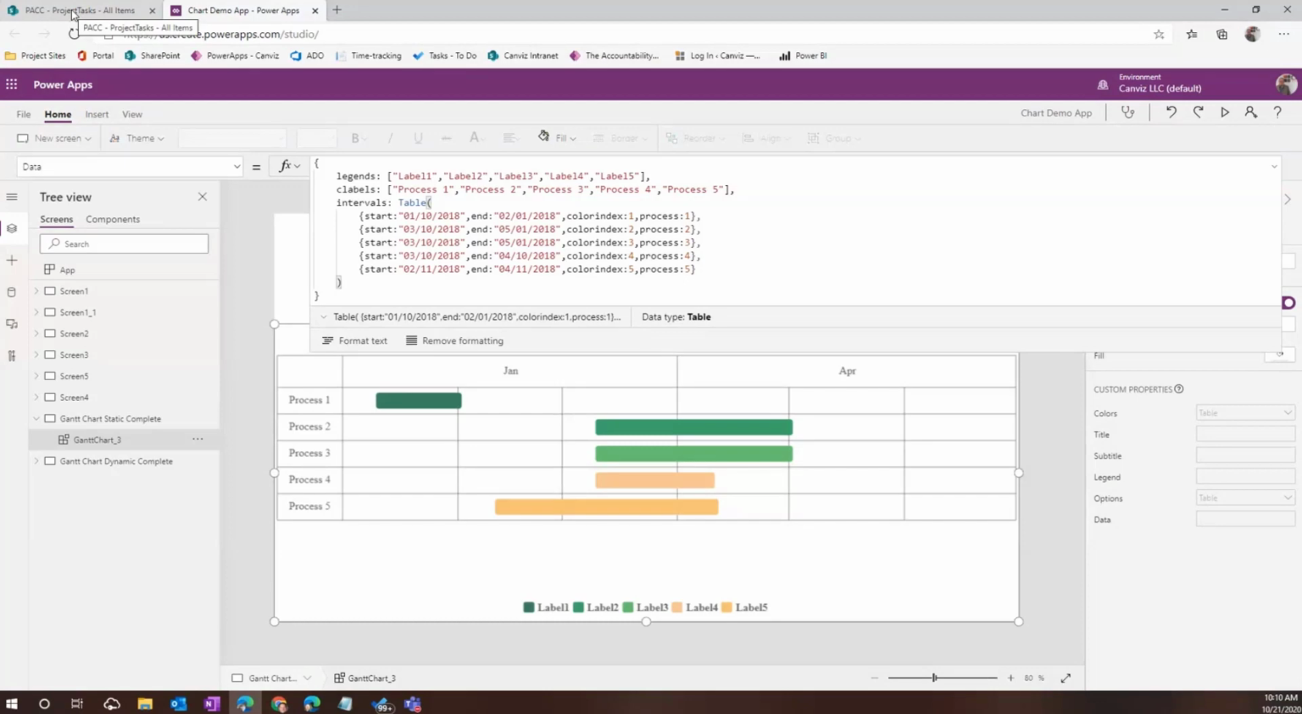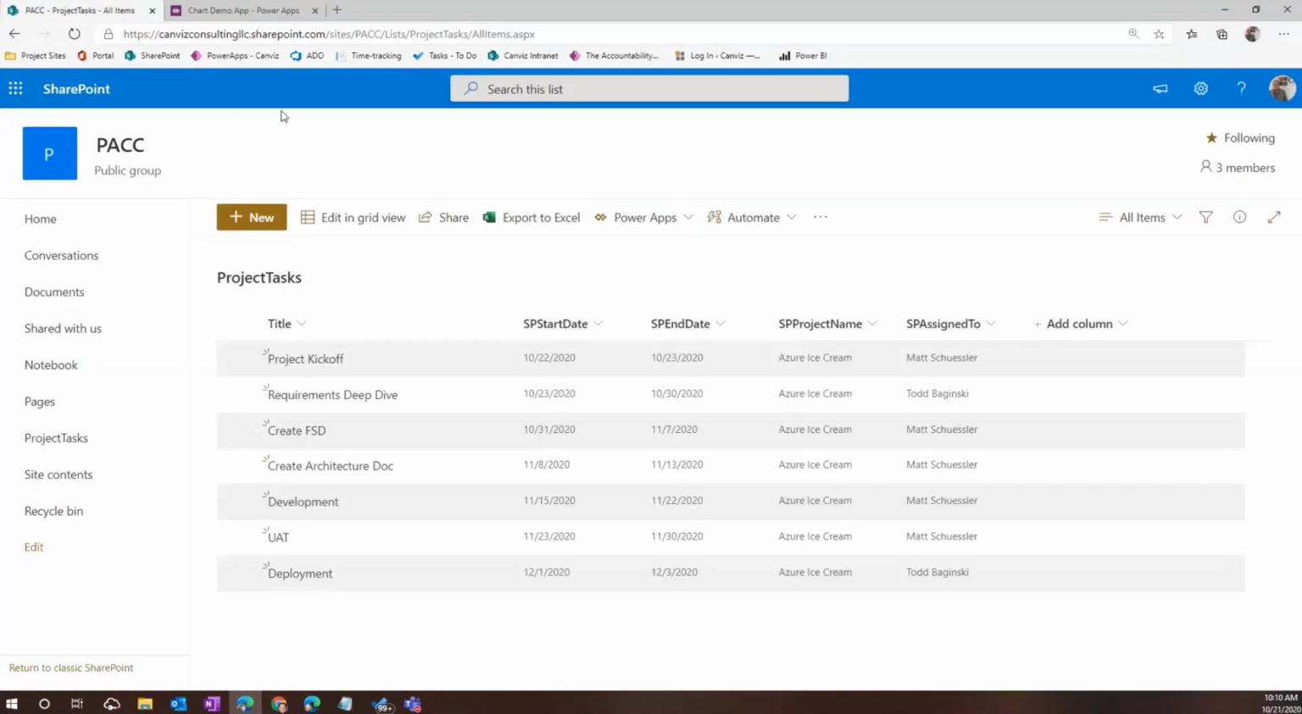So let's go ahead and look at my data source. I have a simple SharePoint list here called project tasks. I have a title row, a start date, and an end date, and that's the core of what you need. Now I have a couple other columns, project name and assigned to, because you can really make this dynamic and add a lot more options. The sky's the limit, really.